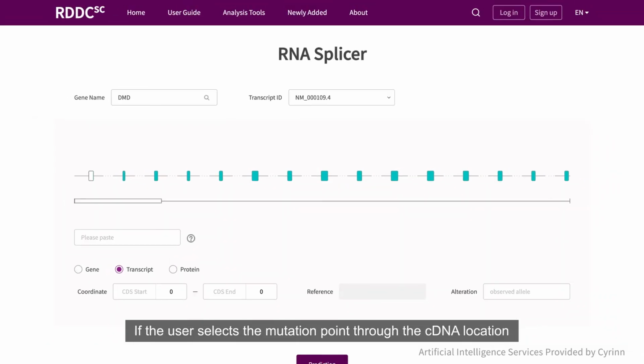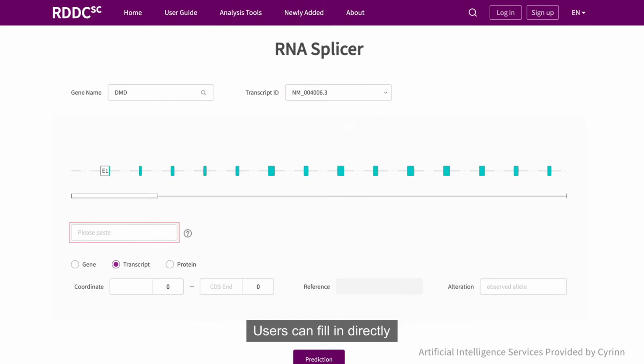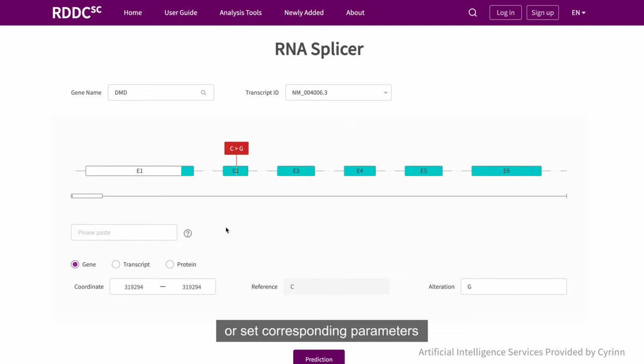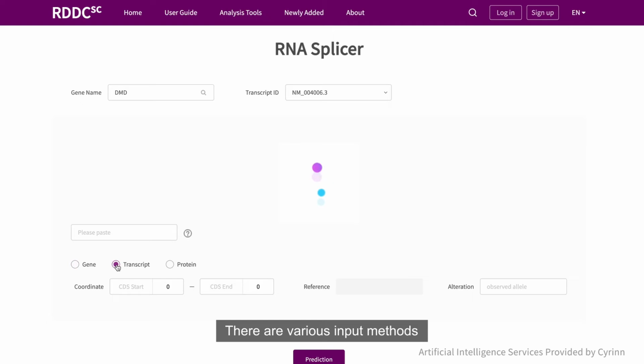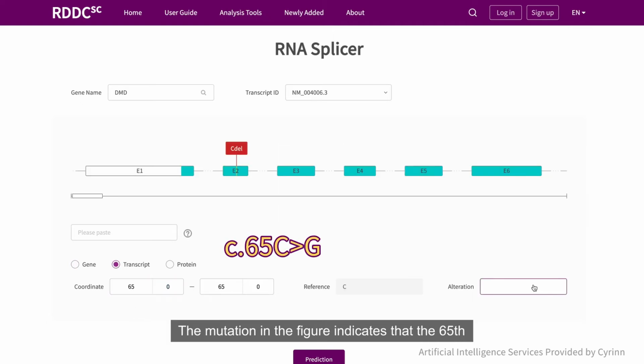If the user selects the mutation point through the cDNA location, the transcript ID needs to be selected. Users can fill in directly, such as C.65C mutated to G, or set corresponding parameters. When transcripts are used for reference sequences, there are various input methods. The mutation in the figure indicates that the 65th base of the CDS sequence is mutated to G.